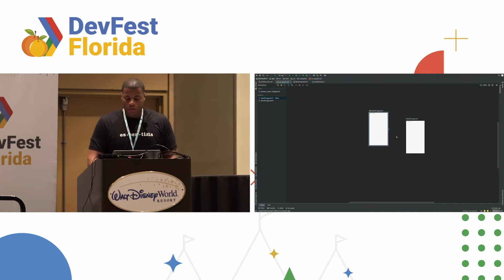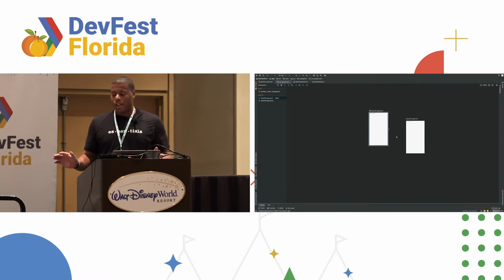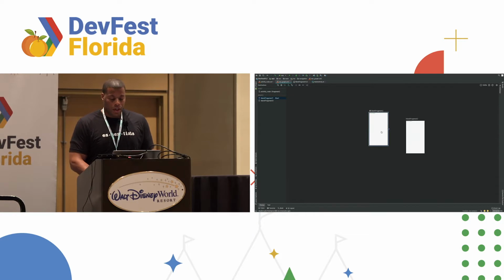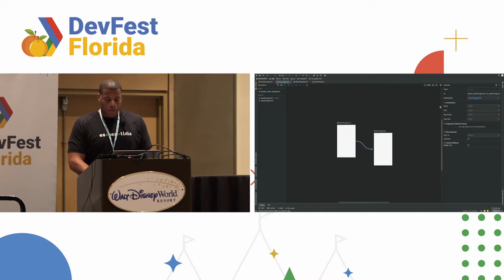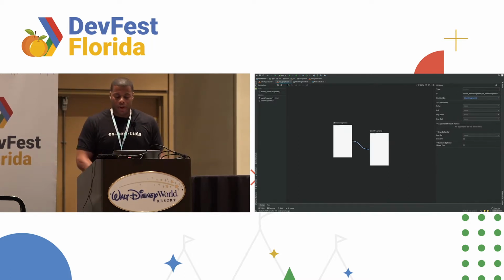So now I have two blank fragments, or two destinations. They don't do anything special, but essentially what's happened now is that two blank fragments have been created, and their associated layout files have been created. To create an action to link these two, there's a handle here that hopefully everyone can see. If I just drag that to the second fragment, it creates that action for me. So on the right, we can see a list of attributes: your type, ID, the destination, animations, pop behaviors, things like that. We'll play with those in a second.